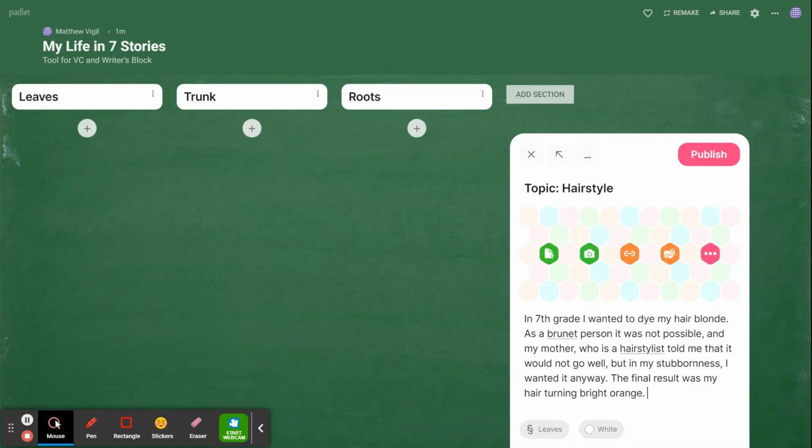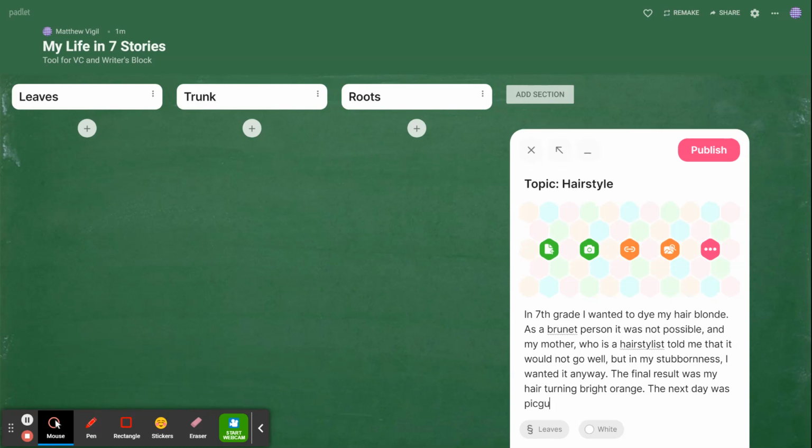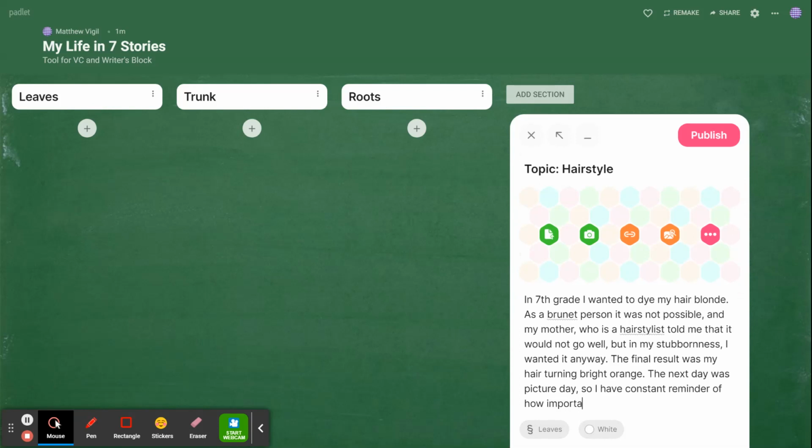And as I recall this memory, I can also remember that the next day was picture day. So I have a constant reminder of how important it is to listen to my mom. So that's the result of my life in seven stories.